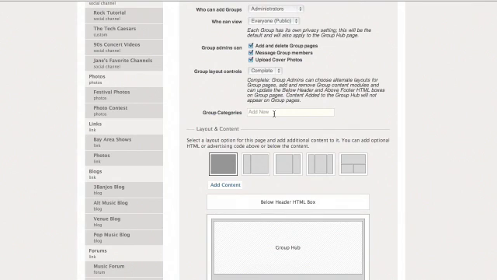Adding group categories is a really great way to organize your groups, and it makes it really easy for members to find your groups based on an interest. So, for example, like a classroom that you have set up or a music genre, as is the case with the groups that I'm creating here. So I'm going to go ahead and add a couple of group categories.